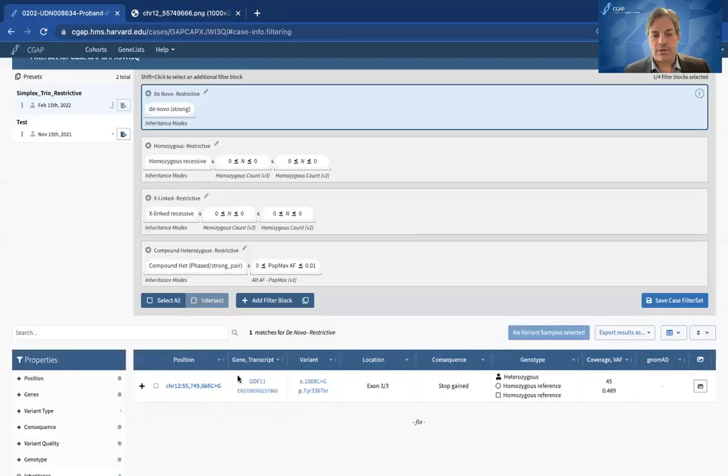And I'm going to click here because now that I've reviewed this and I feel good about the call, I want to make sure that I spend some time interpreting this gene and variant. So I'm going to add it to interpretation.